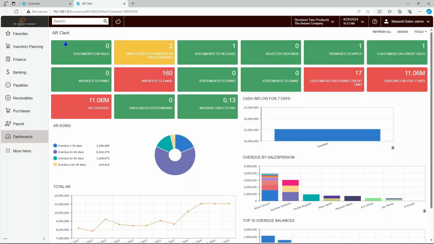So helpful widgets here like unreleased documents in the prior month. So when I'm doing things like trying to close a month or a period out, I want to know, do I have any unreleased documents? And that way nothing's going to be left unposted as my different financial statements get created for the period. There you see I have things like AR overdue, so on and so forth.